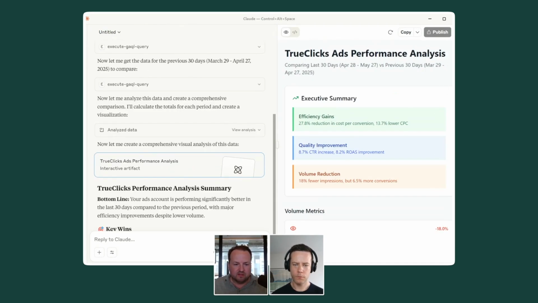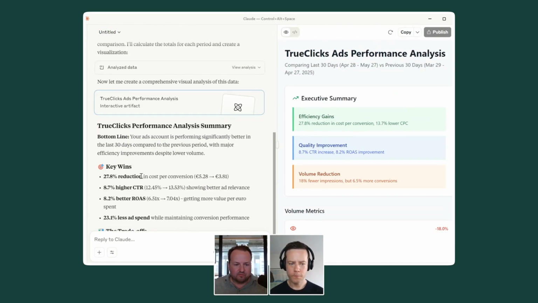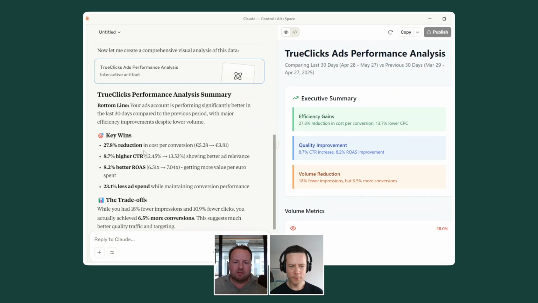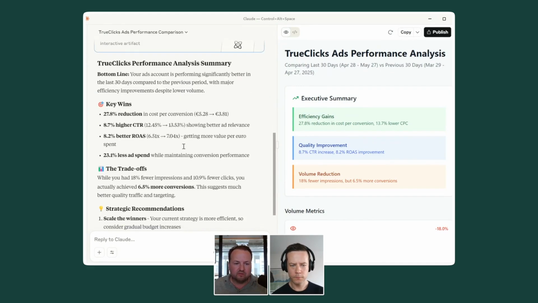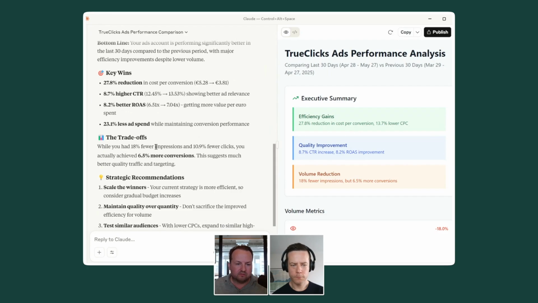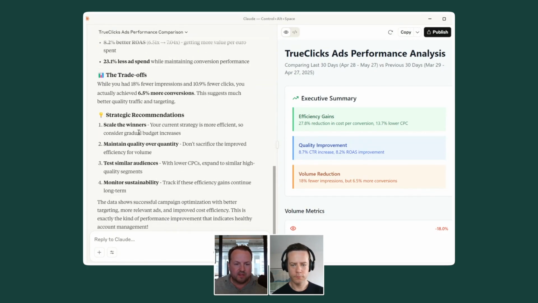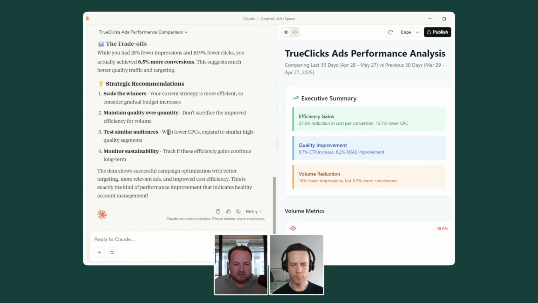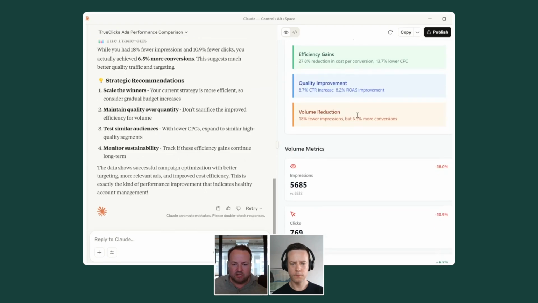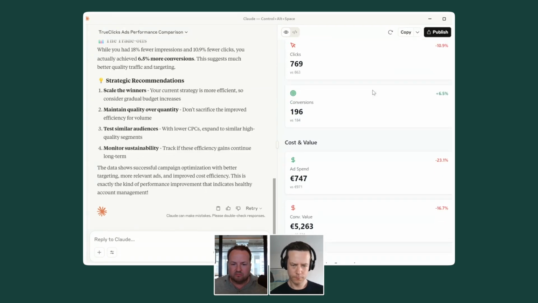There it is. Okay, so he wins, right? So now, I mean, you don't necessarily need AI to do some of this, right? But it understands it. So CTR, it says, better relevance, better ROAS, less ad spend, trade-offs. You had many fewer impressions and fewer clicks, but you achieve more conversions, great. So some recommendations: scale the winners, maintain quality. It's a bit generic, to be honest.